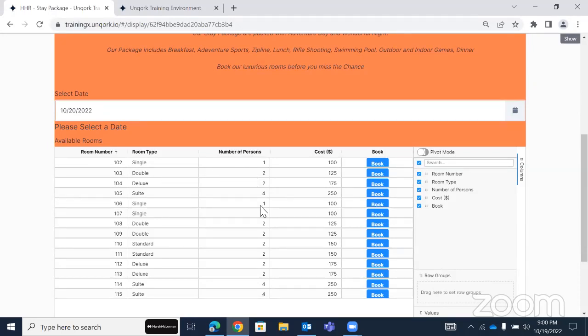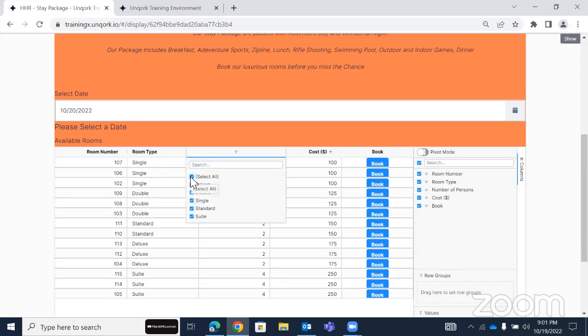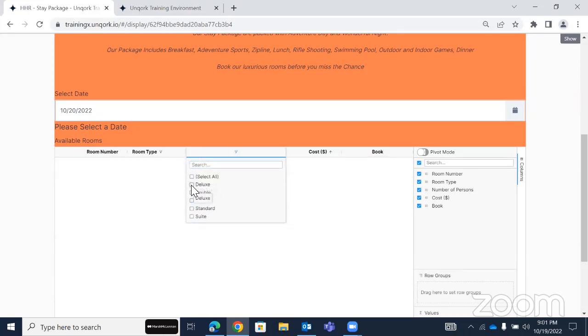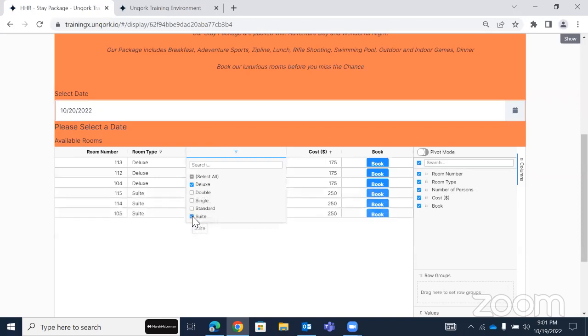And apart from this, there are multiple sort features available here. So you can sort the rooms based on cost. You also have the functionality to filter. So if you're looking for only, suppose, deluxe and suite, you can do that.